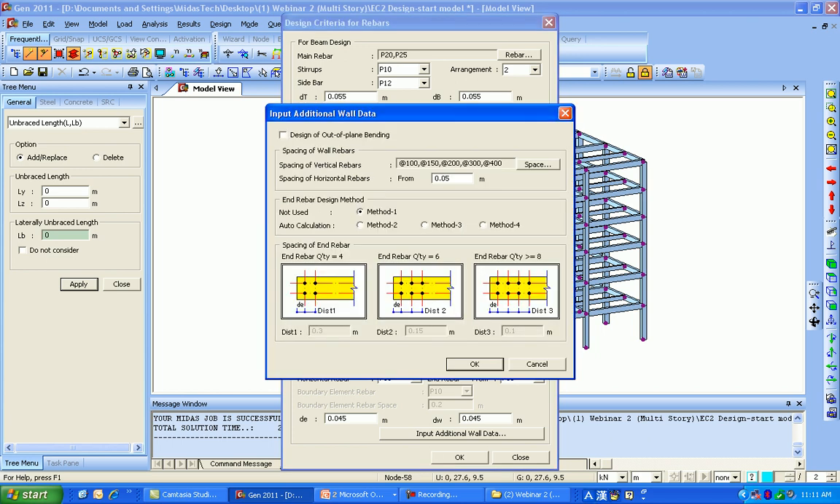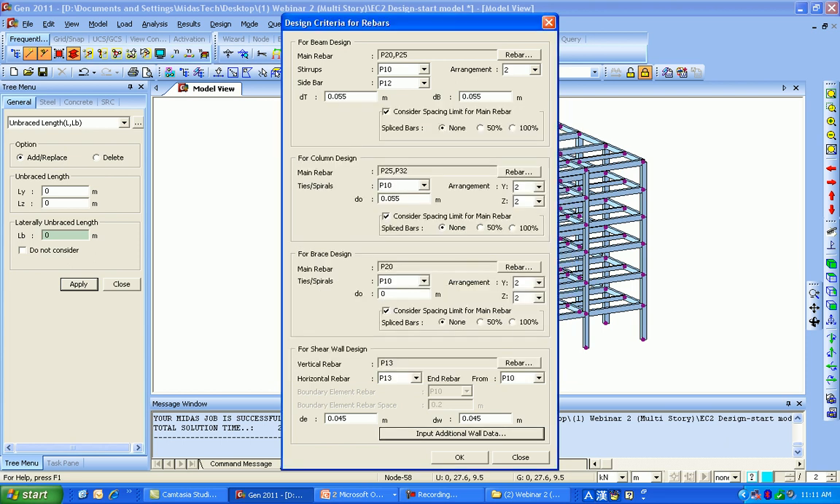And if you click this button, input additional wall data, actually Shear Wall Design has two different methods. Method 1 does not consider end rebar, but vertical rebars are uniformly contributed along the cross section. And methods 2, 3, 4 consider the high contribution of end rebar to the flexural strength. So a large number of rebars are placed at the end zone of the cross section. Click OK and click OK.